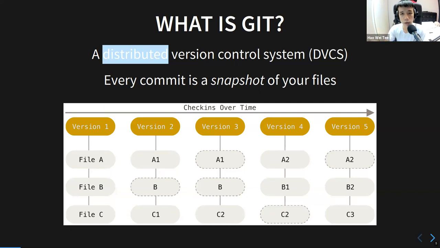Other than you can't push without internet access, you can do everything in the repository without internet access, because your local copy of the repository contains all of the data. So that's why it's called distributed, right? Because everyone's repositories or clones of the repository will contain a full copy.